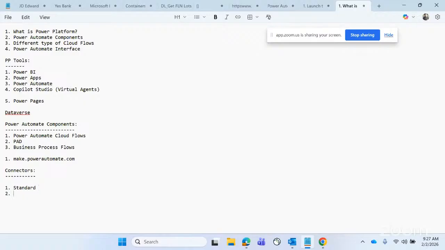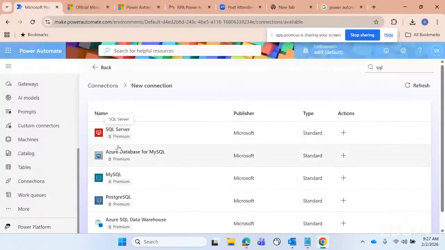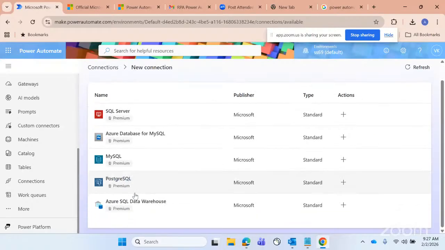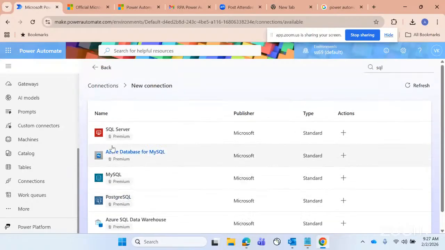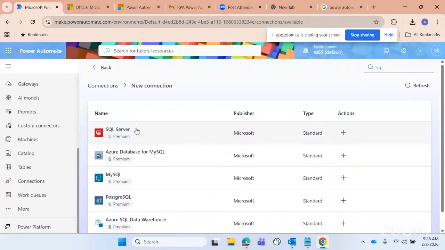In interviews also, sometimes they will ask what a connector is, what different types of connectors are available, and what the difference between standard and premium is. For premium connectors, you have to purchase the license. See here, it is showing premium, premium, premium. Standard is Microsoft. SQL Server, Azure database for MySQL, PostgreSQL. If you search, it will come.